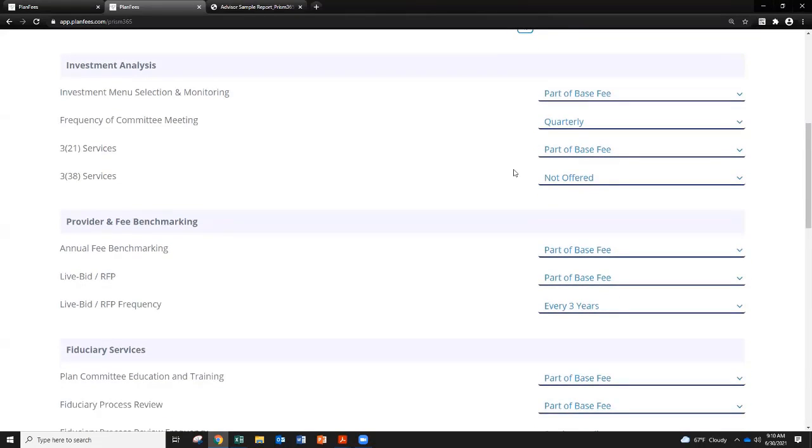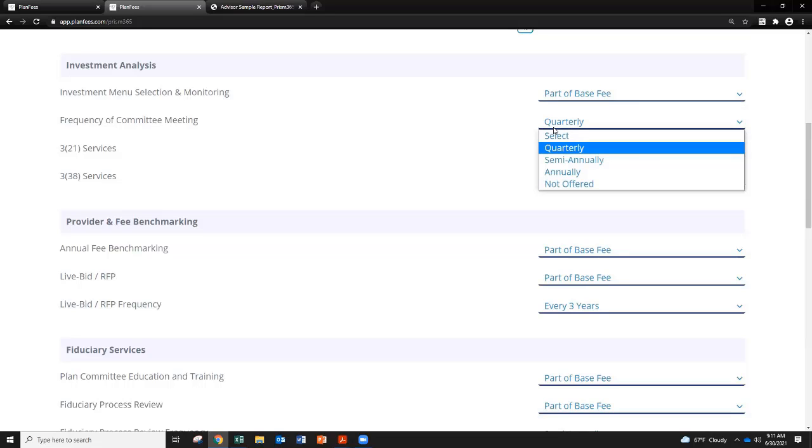And then really simply, the rest of the report input is going into those key areas that I mentioned a minute ago and designating whether the services are part of the base fee, are an additional fee, or are not offered at all. You can see here with investment venue selection and monitoring, we can choose part of the base fee, additional, or not offered. Then we'll also choose the frequency of that service, how often it appears, whether we're meeting with our investment due diligence committee on a quarterly basis, semi-annually, or annually.